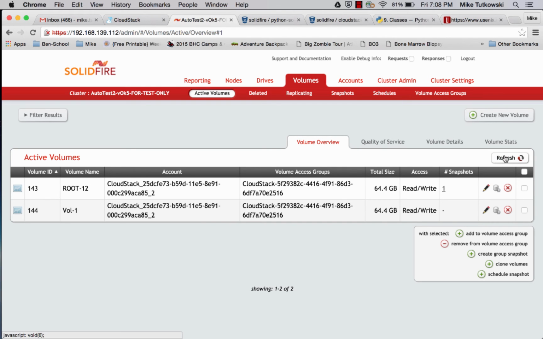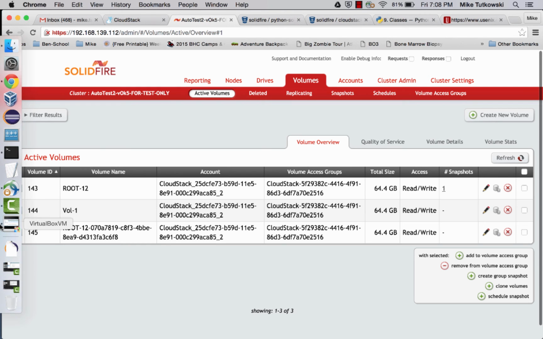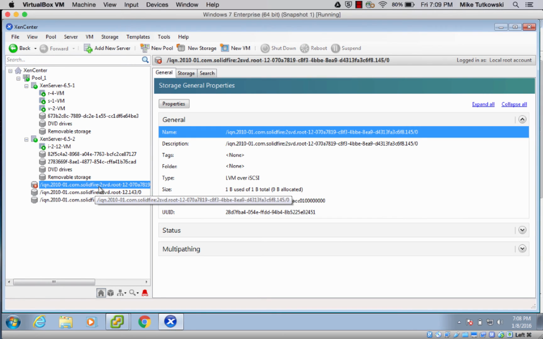Let's go ahead and hit the refresh button here again. Okay, we can see we have a new volume. And over here, it's in the same volume access group as the other 2 volumes. And since I've initiated these actions all from the same CloudStack account, all 3 of these volumes are in the same SolidFire account. We go over to XenServer, and we can see here, I'll select it. This is a new storage repository that's being brought up.